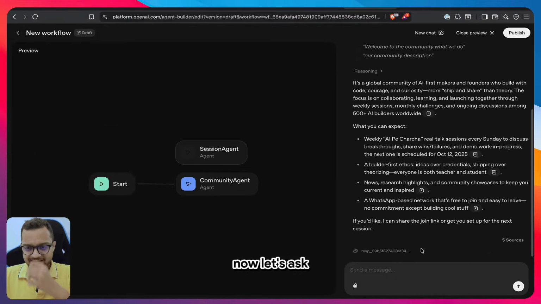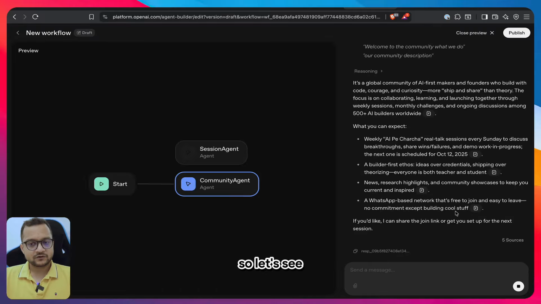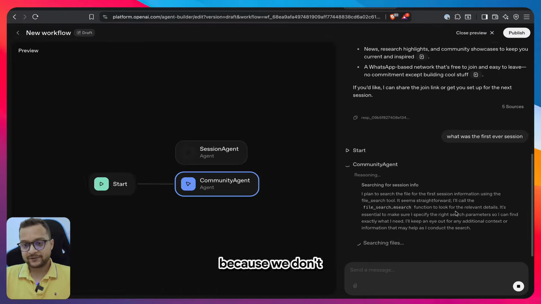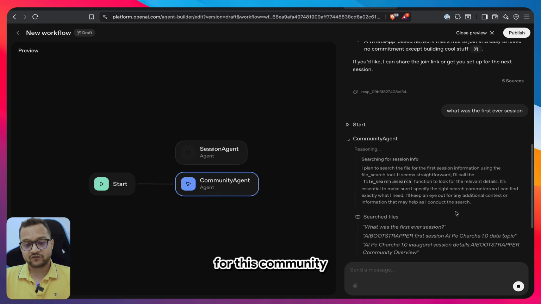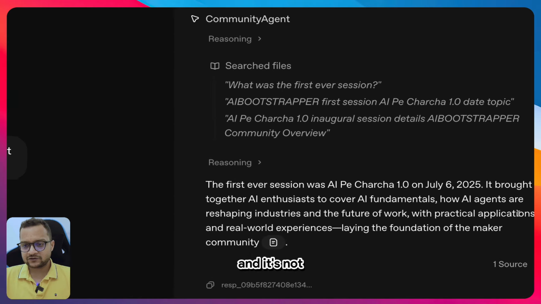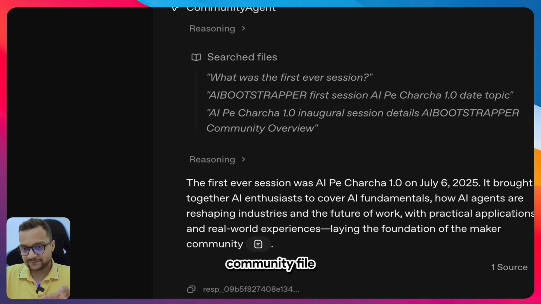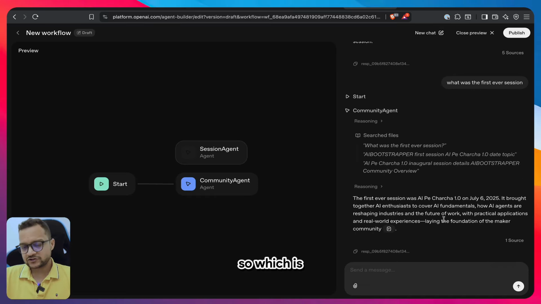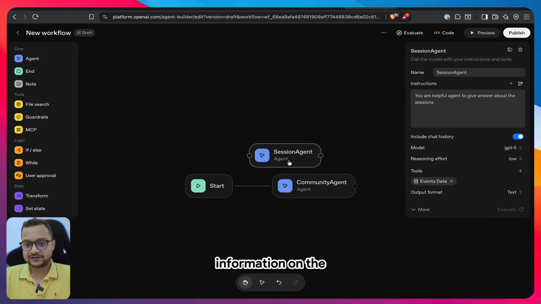Okay, now let's ask this question about the session. So what was the first ever session? Let's see how this is going to respond, because we don't have the information about the sessions for this community agent. It will give the information randomly, and it's not actually random. In the community file it was written that the AI Pe Charcha meetup was held. So it is taking the meetup event as the session event.